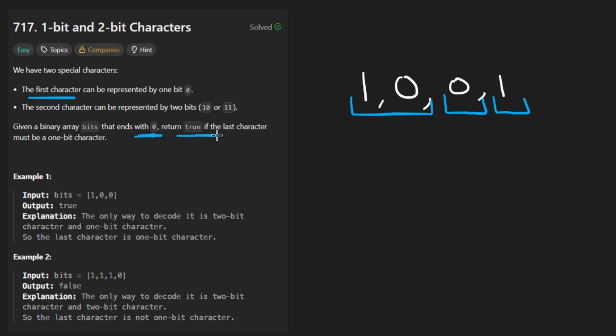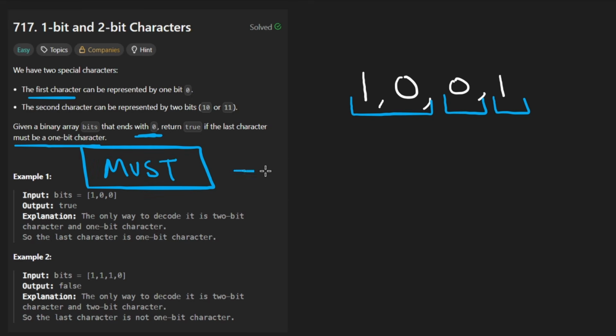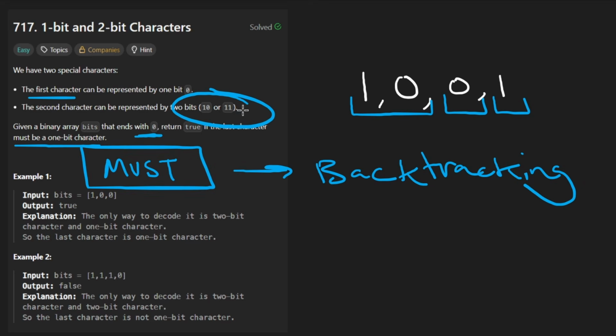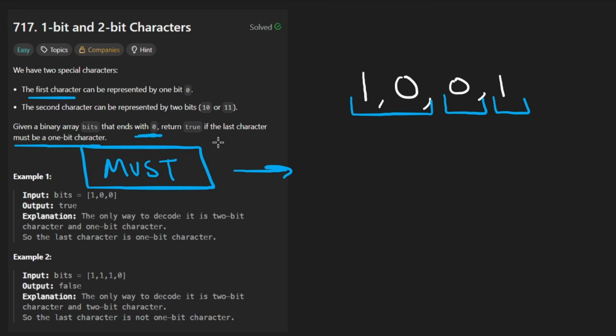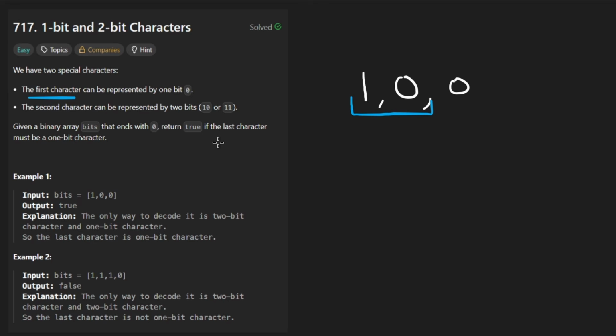And they say we need to return true if the last character must be a 1-bit character. Not if it can be a 1-bit character, but it must be a 1-bit character. So that immediately should tell you that this is not a backtracking problem. We do not have to try the different ways, if that would even be possible with this character set, but it's saying it must be. So we can just run any type of simulation, and if we end with a 1-bit character, which is just a 0, then we return true. Otherwise, we return false.